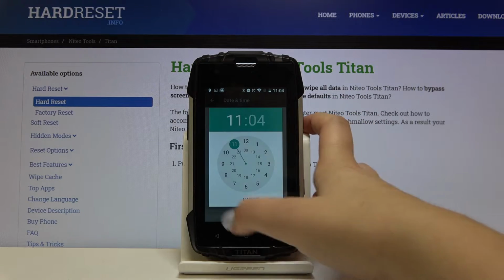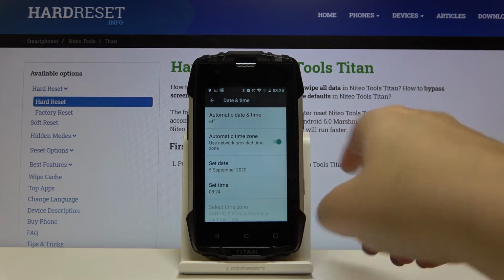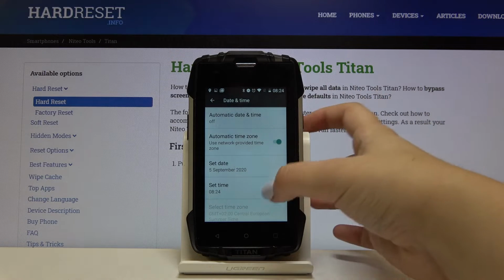Let's click on OK and let's set the time. And click on OK if you are ready. And as you can see, it immediately changes. The same situation will be with the time zone.